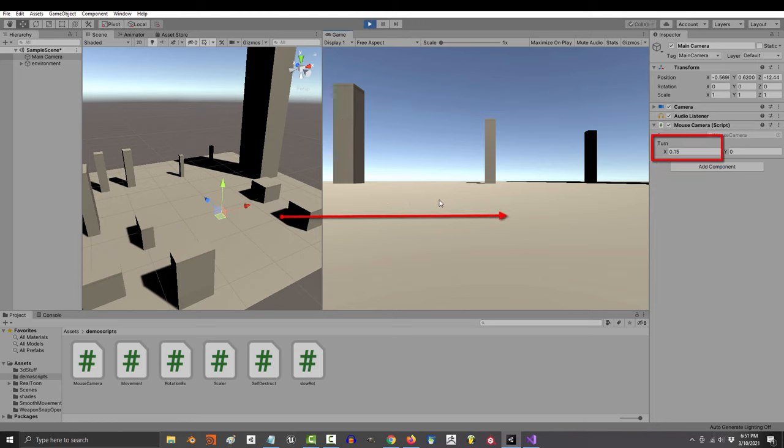If you move the mouse right, x becomes positive. If you move it down, y becomes negative. And if you move it up, y becomes positive. So all we gotta do is translate these variables into a rotation to turn our object.